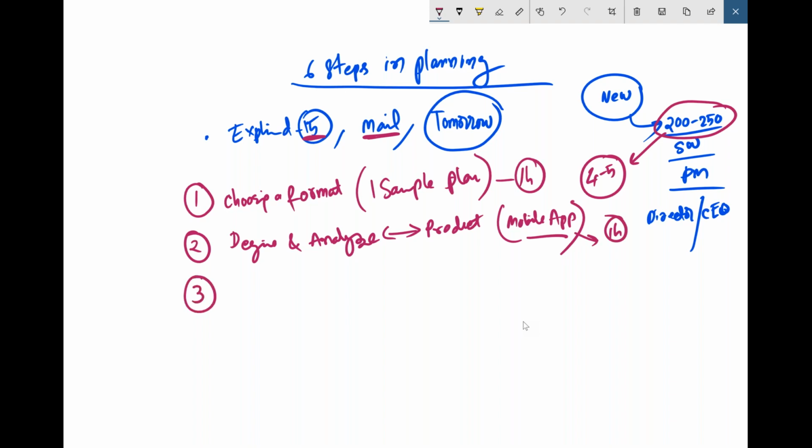Simple. Next, the third step: in order to develop that mobile app, you need to split it based on the mail and interaction. You are going to identify activities. Another very important thing: whenever you are identifying activities, you need to understand dependencies. So you need to understand the dependencies also.